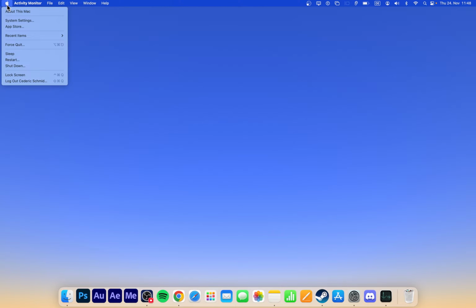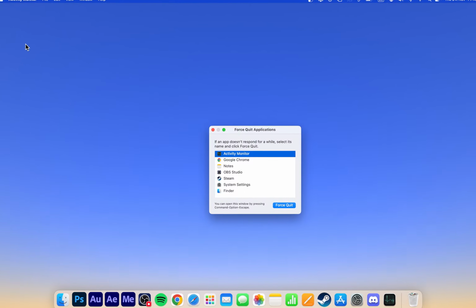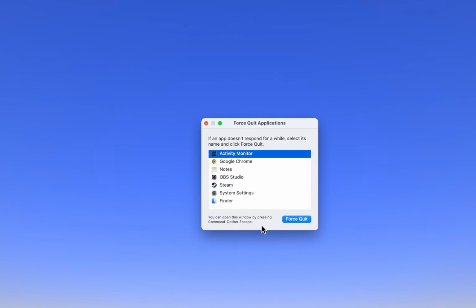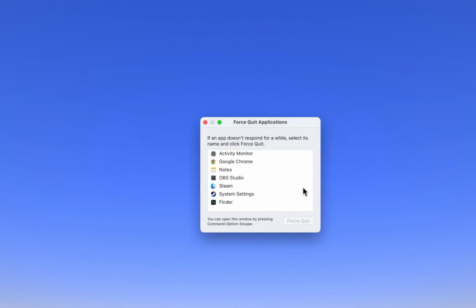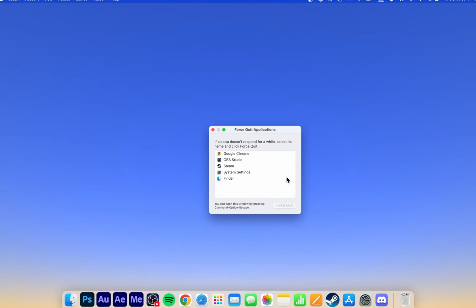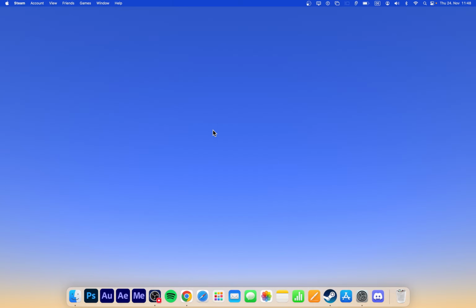Click on the Apple icon on the top left of your screen and click on Force Quit. A list of running applications will show up. Select each and click on Force Quit, or use the shortcut Command and Q.